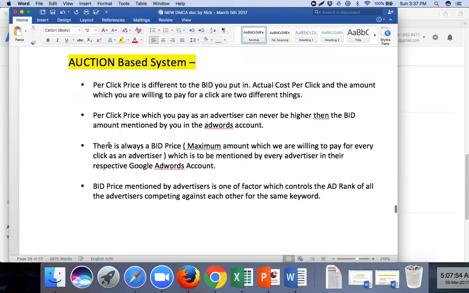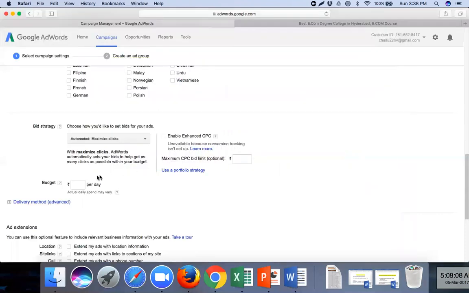And also, I told you, there is always a bid price, guys, the maximum amount which you are willing to pay for every click as an advertiser, which is to be mentioned by us in our respective Google AdWords account. Now, this was the stage which we were in over here. The maximum cost per click, which is a bid, guys, we will be asked to put in, and we'll also be asked to put in the budget per day. As you can see, these are two different things.